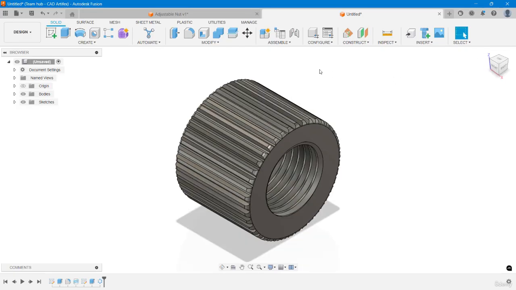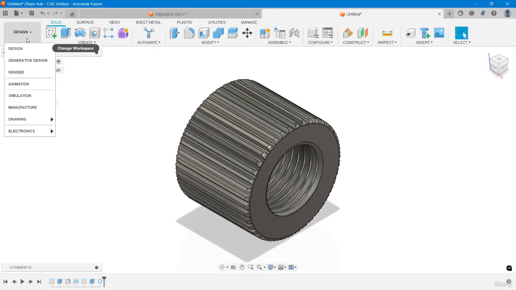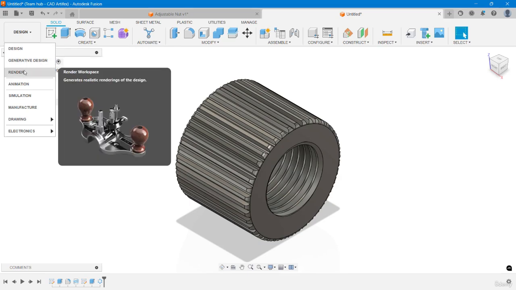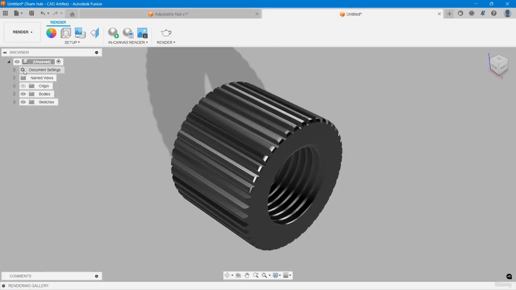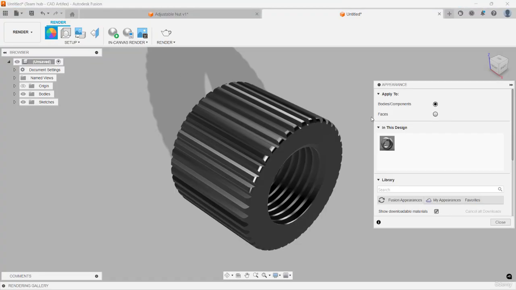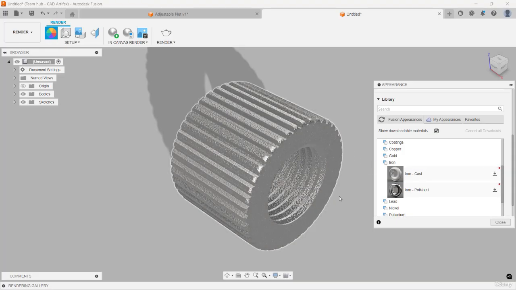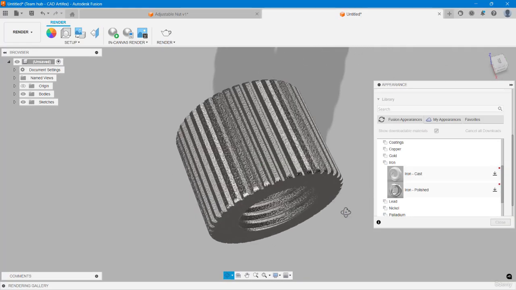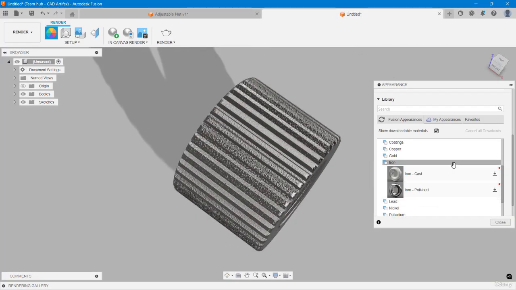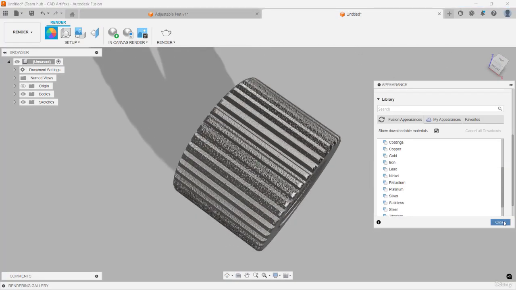Now we can give appearance. Take the render workspace. From appearance, okay, we will give in metal, take cast iron. Yes. Now we have given the material. Close.